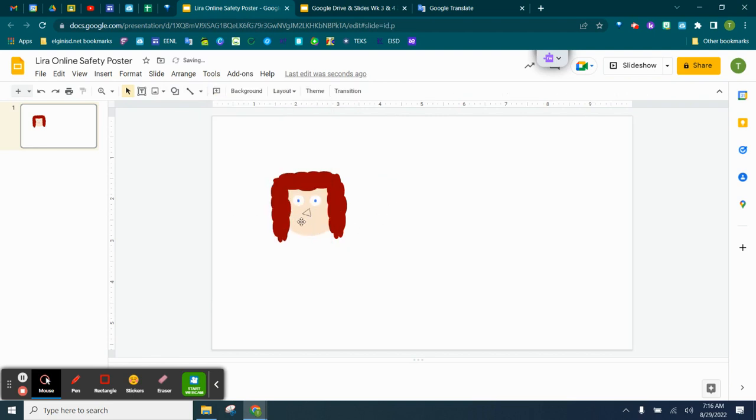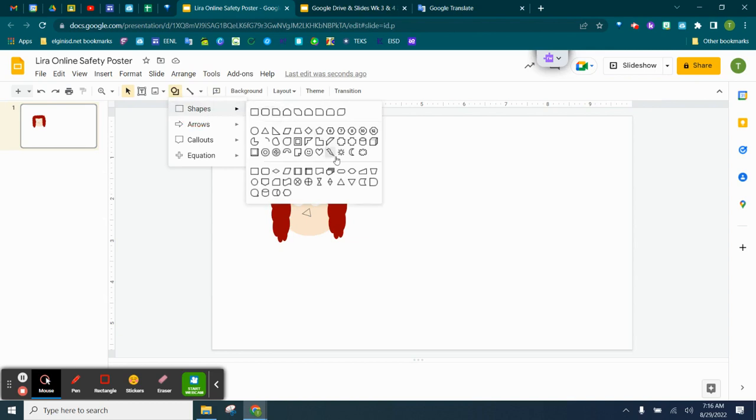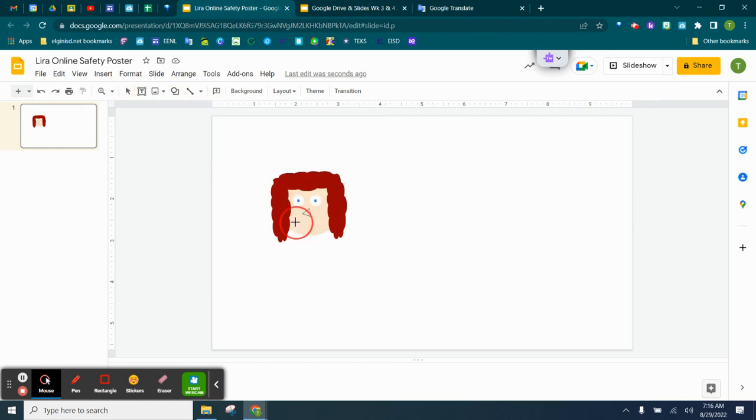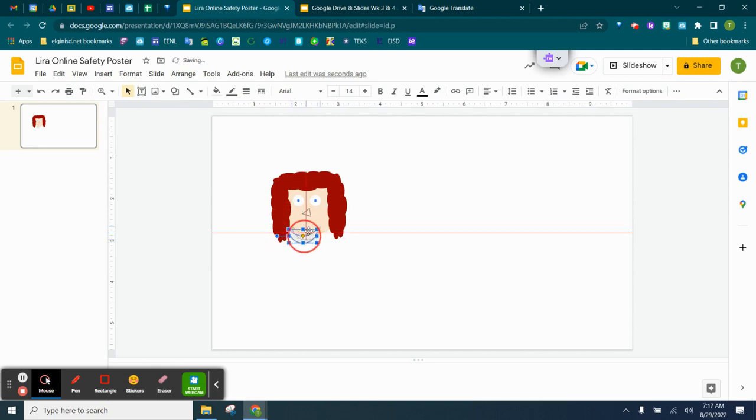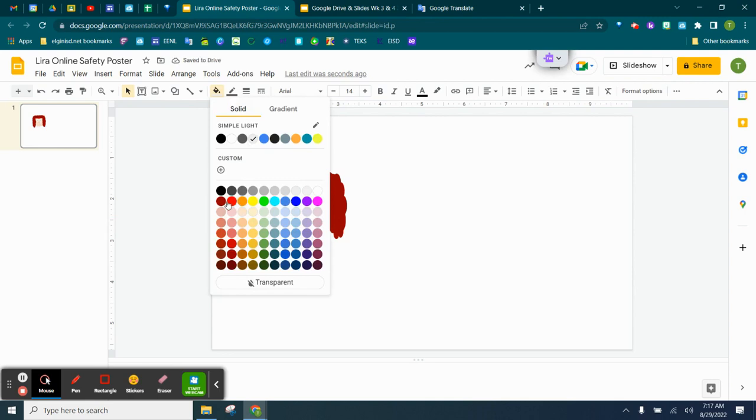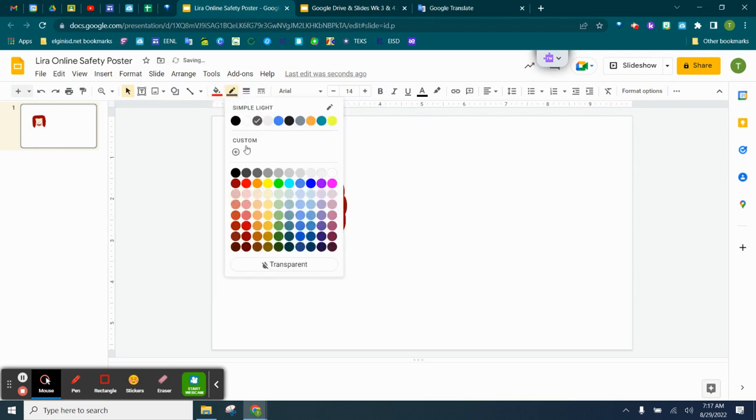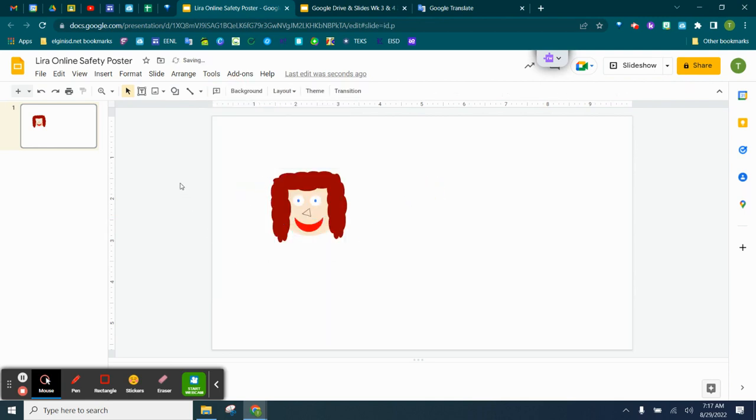So you can see her nose there. And then we could give her a mouth. We could do a half a moon like right here. And we can change it. We can make it longer. We can rotate it this way. And insert it right there. And you can change that to red. And I would do the outline red too. There we go. And this is how you add shape.